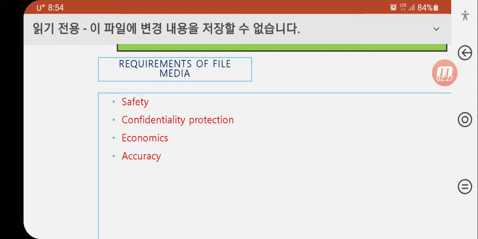Economics, as the cost of the effect, should not be too high. Accurate file to obtain reliability with respect to data check.